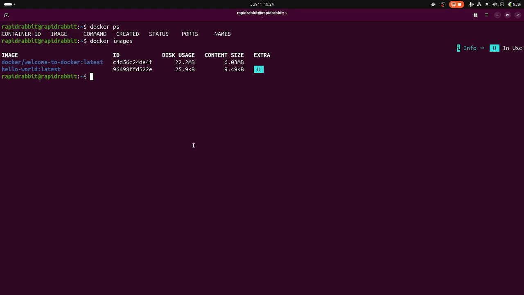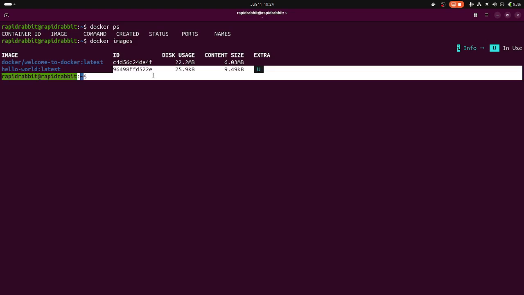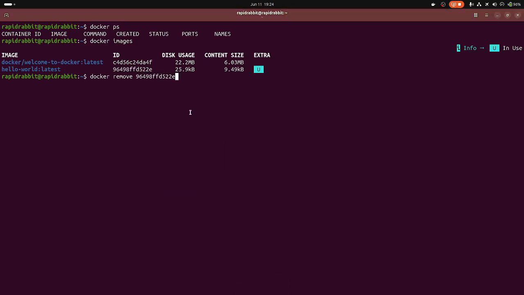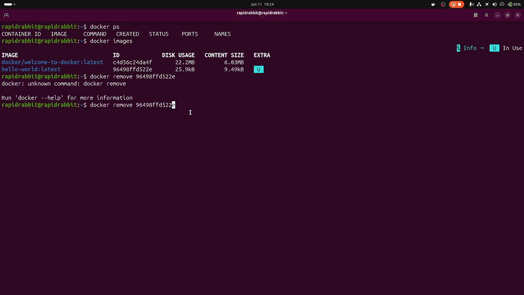If you want to remove this image, like if you want to delete it to save some space, just use docker rmi and this ID. We have this ID, right? Don't copy the name, you should copy the ID. It's rmi.